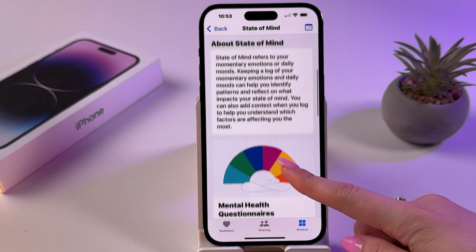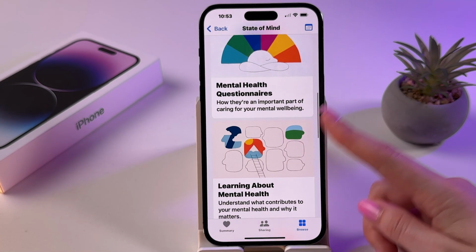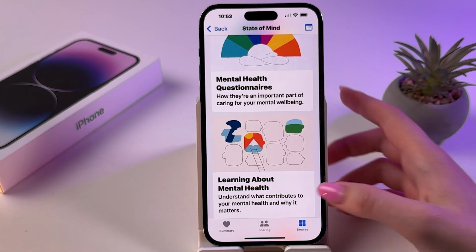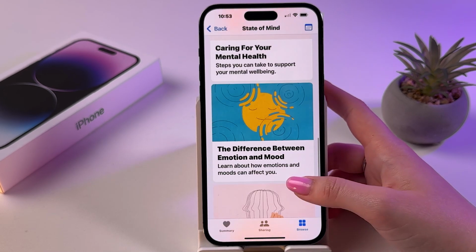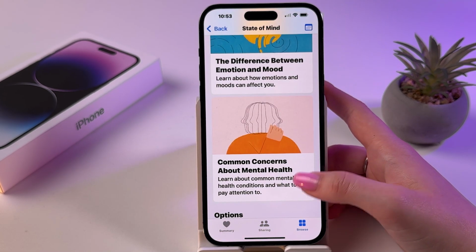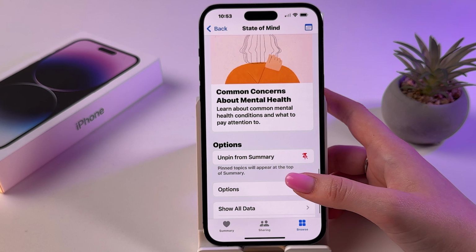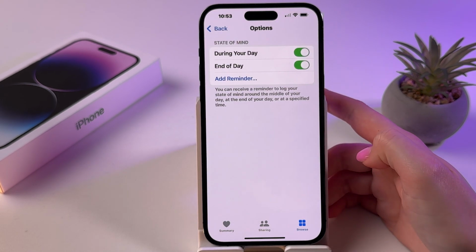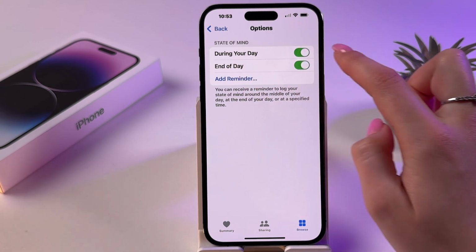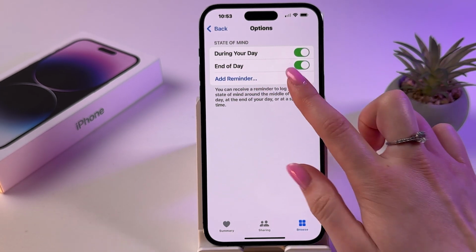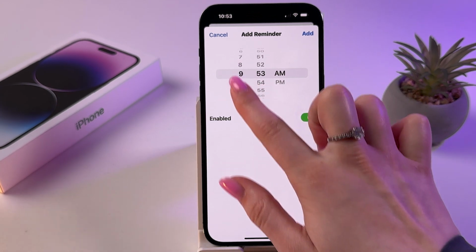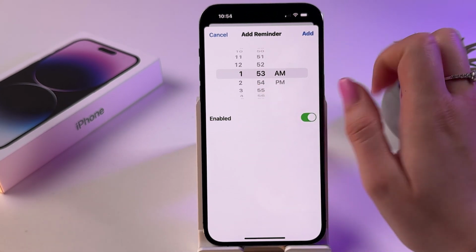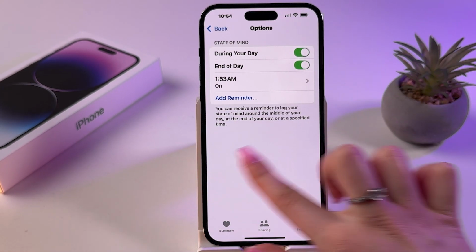Then you can read this info about state of mind, such as mental health questionnaires, learning about mental health, caring for your mental health, the difference between emotion and mood, and common concerns. Then you can tap on Options and enable during your day and end of the day. Also, you can add a reminder to be able to log your emotions at a specific time, like that.